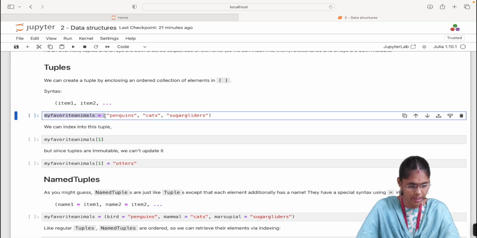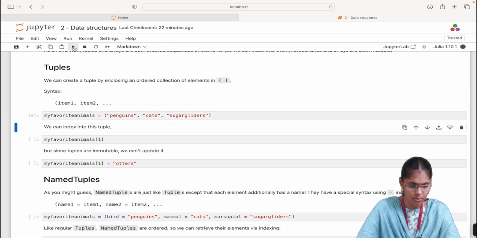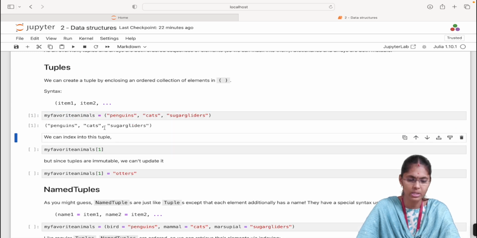See, I have created one tuple here. My favorite animals is equal to penguins, cats and sugar gliders. These are my favorite animals I have created under the tuple data structure. Now let me execute this one. Now I will get penguins, cats and sugar gliders. So it is giving me the proper thing that I gave in the definition section.